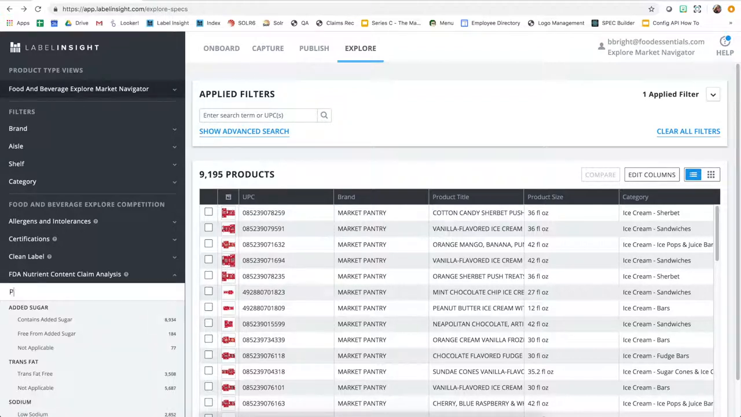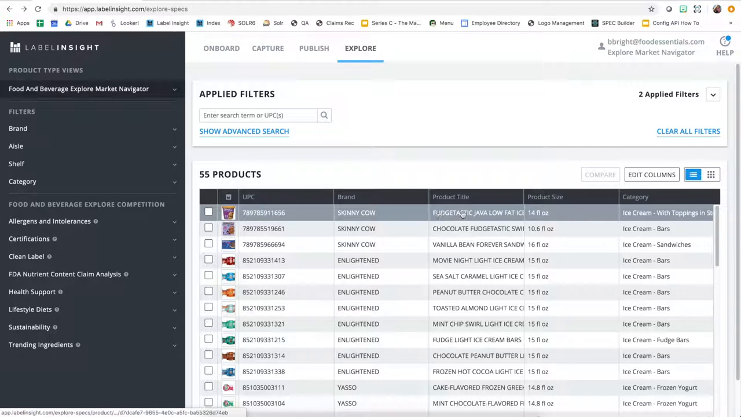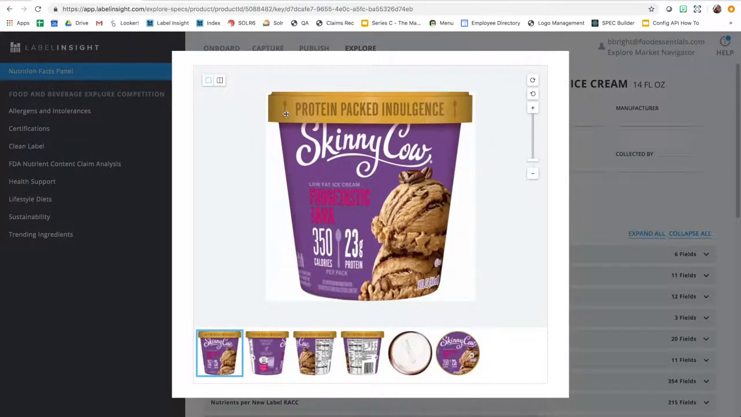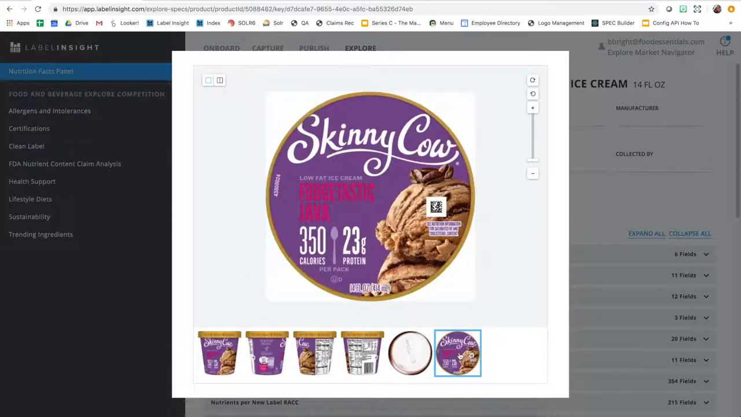Of specific interest in the ice cream category recently is the idea of formulating with protein. I can quickly get to products that have this, click into their profile, and examine how their packaging is prepared, where perhaps they're making their protein claims, and just how much protein they have. Every side of the image is available to me, giving me a 360-degree view of the competition.